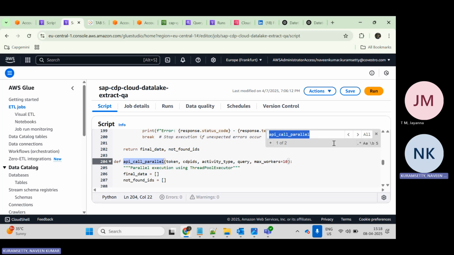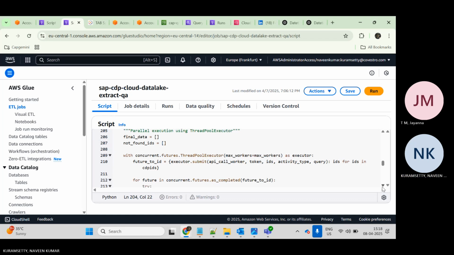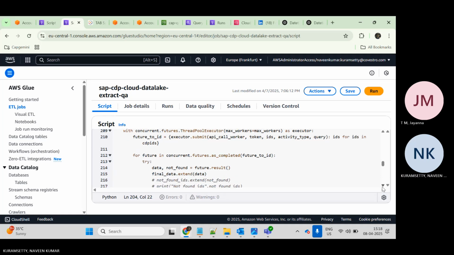And now in the same manner, here in this API we are passing the inputs, and all these are the same. Again, this executor submit will call this API, call workers.